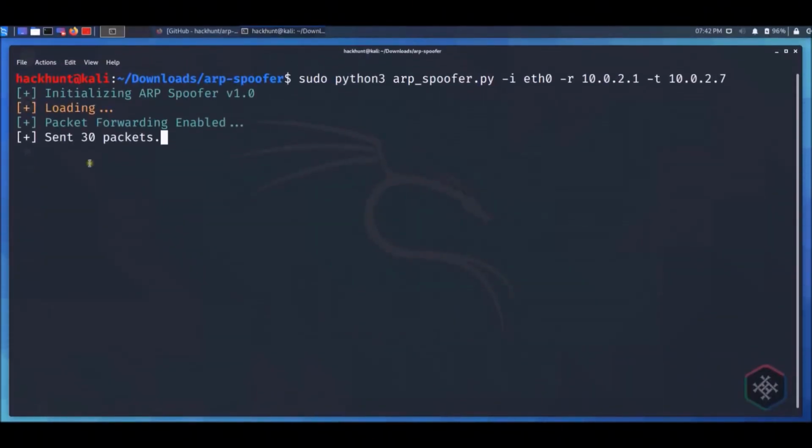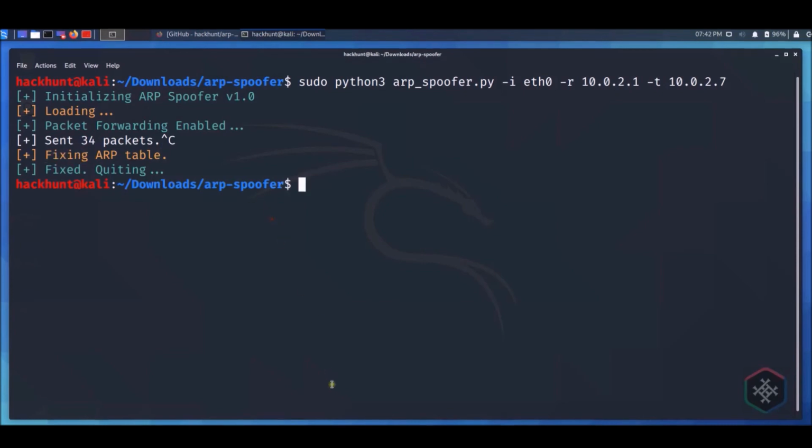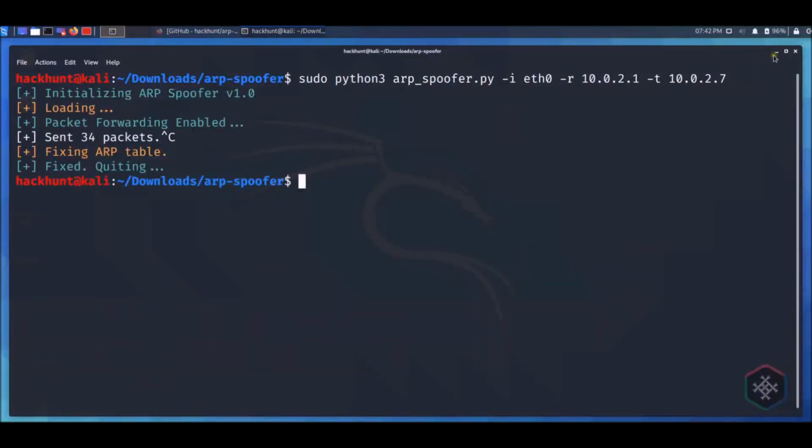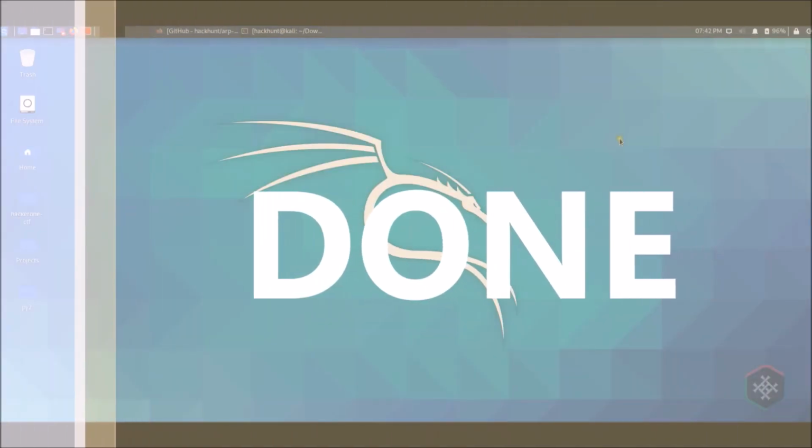To stop the attack, press Ctrl+C. This will fix the ARP table back to normal. In Windows machine, now the MAC address is different. To know more about ARP attack and how it works, check the link in description.